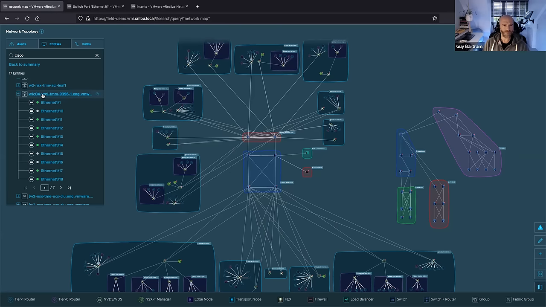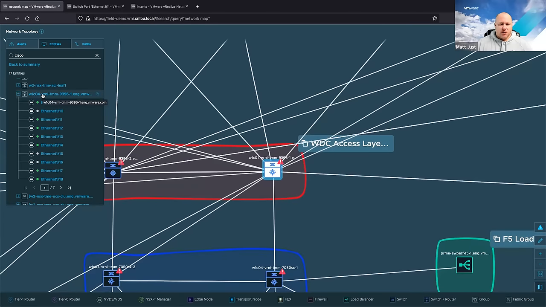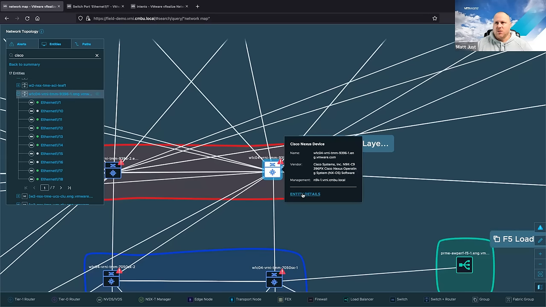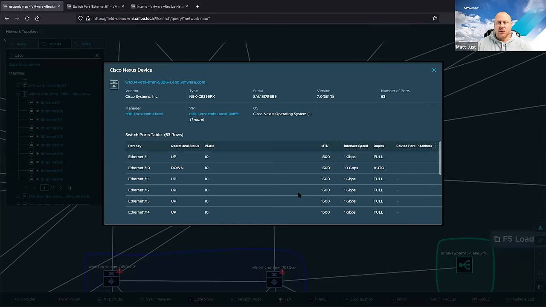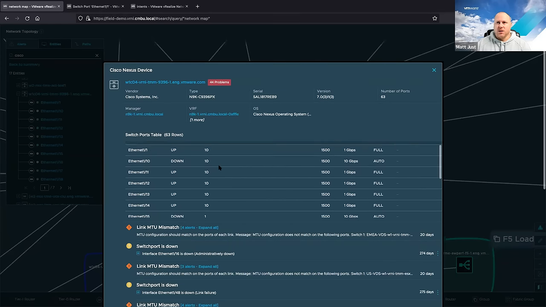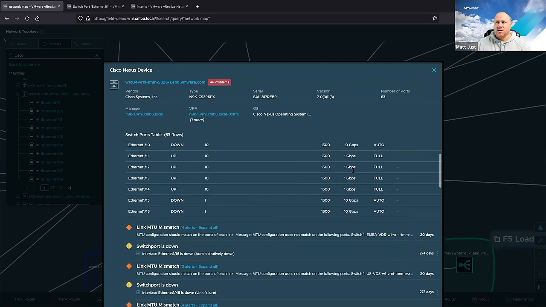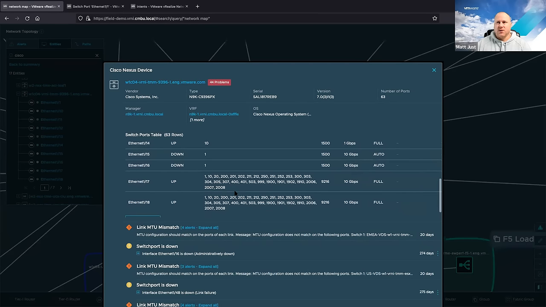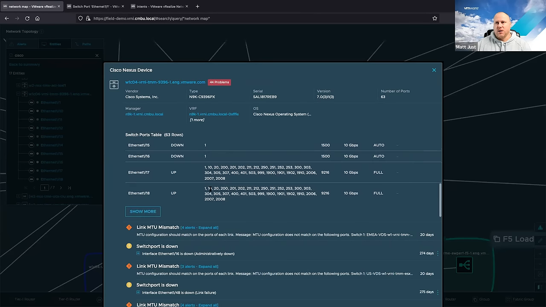Okay. Now, you can also just simply click on any of these devices and it will snap right to it in the network map. So it makes it really easy to find the device. So you can look at the interfaces, or I can just come over and click on entity details for the entire switch or router. And here I can see on this Nexus 9K that I clicked on information about the actual switch. I can see things like the switch port table, what is the status of each interface and configuration, things like what VLANs are provisioned on each interface and allowed.